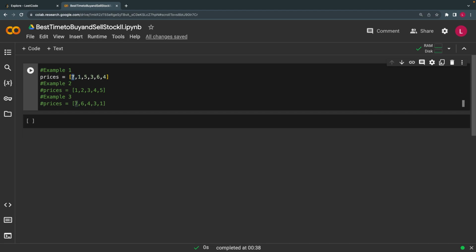Let's say if I buy on day 1 and sell on day 2, I am in a loss, so I'll not check this. I'll check that the current element should be less than the next element. That is what I'll try to see. At this location, I'll try to go to the next item.